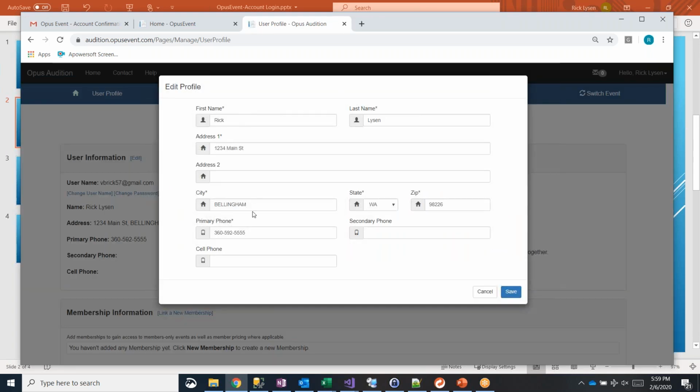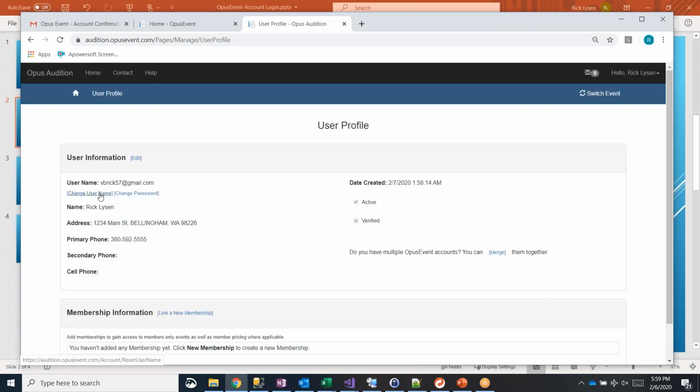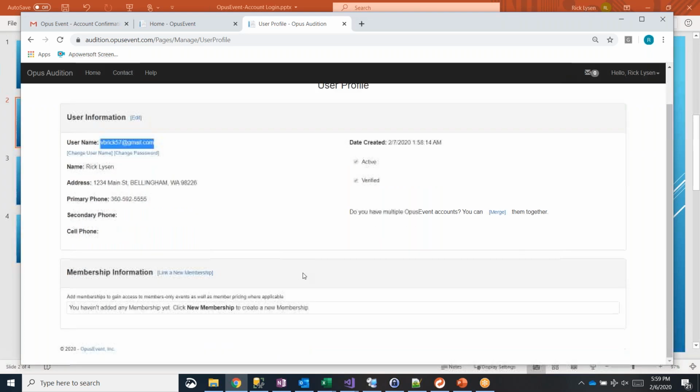So you can go ahead and edit your own address. If you move states, you can change it without losing your OpusEvent account information. You can also change your username. So if you get a new email address, you can change that. And you can also update your password here. Same with the telephones. Here is another place then that later on you can go ahead and link your memberships.